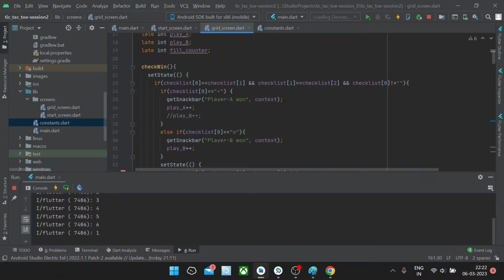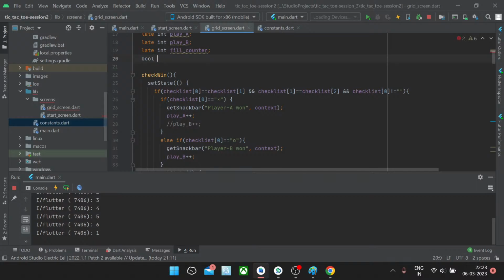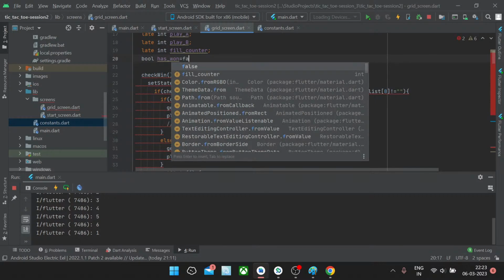Okay, let's create a boolean variable which will change to true if the game is over after either of the players has won the game, and the boolean will change to false if all of the grids are filled and none of the players has won the game. Okay, let's create a boolean variable, bool hasWon. It will be false by default.